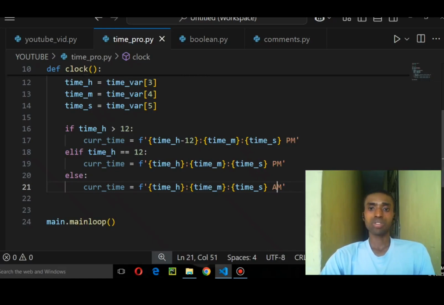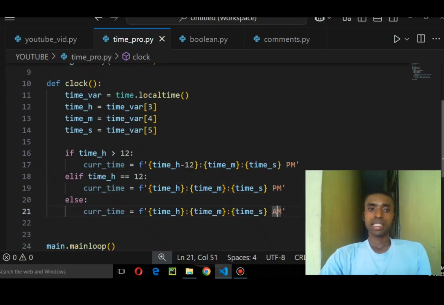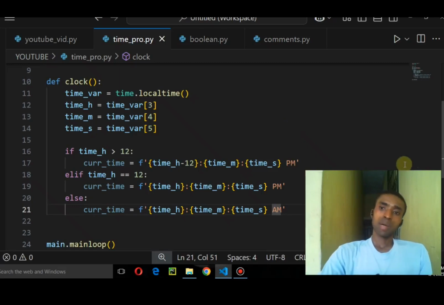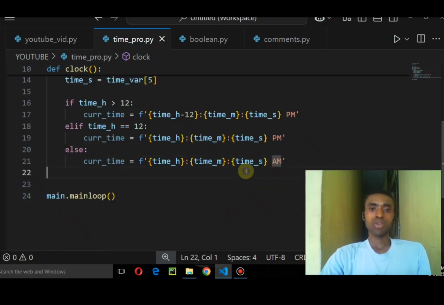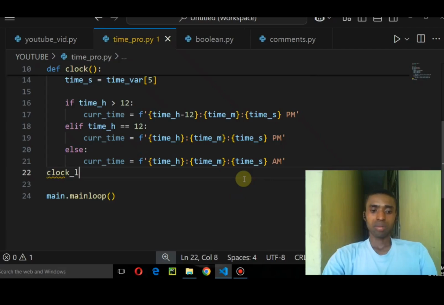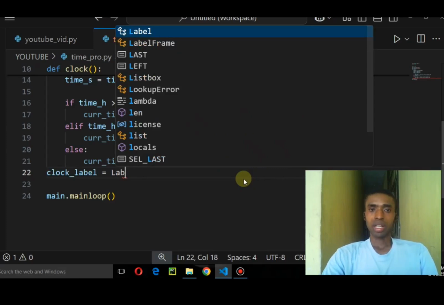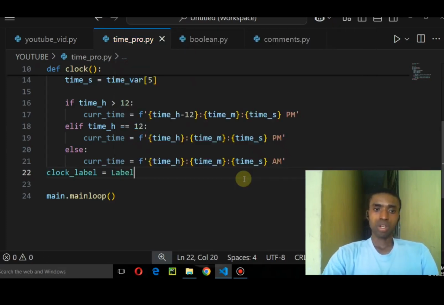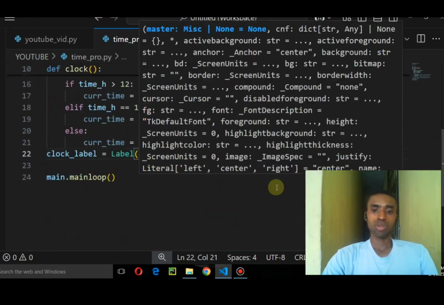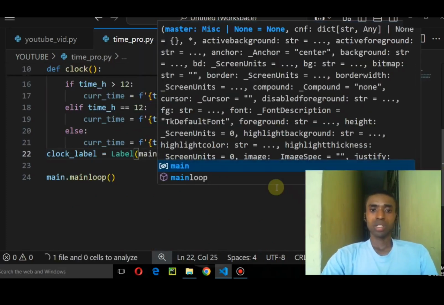The next thing we're going to do is to render it on our Tkinter GUI, to make sure that we're dealing with the 12 hour time format. So the next step is to render this on the screen, which we know we're going to make use of the label. We can say clock_label. What we're going to do is make the label, which I've talked about in my previous video. The first argument it takes is the main application, so in our case it's main, then a comma.